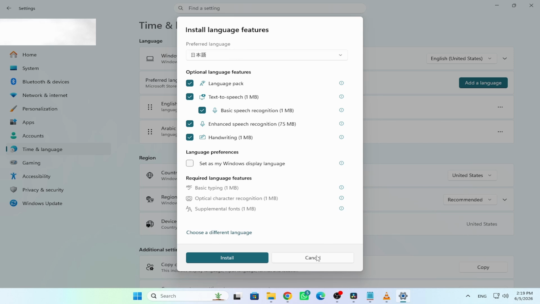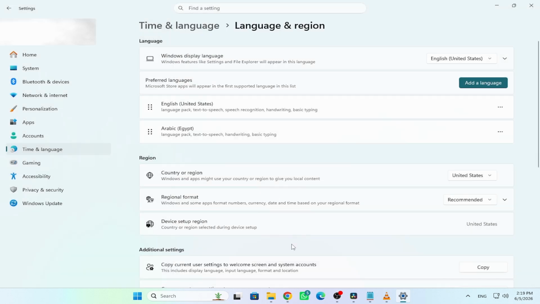Once the Japanese language pack is installed, you will need to click on the three dots next to the Japanese language in the list. From the options that appear, click on Move Up. It is important to note that moving Japanese to the top of the list will set it as your default display language. You have to click Move Up until Japanese reaches the top of the list, as the language at the very top is recognized as the default language for your system. Once it is in the desired position, you will be able to use the Japanese keyboard accordingly.